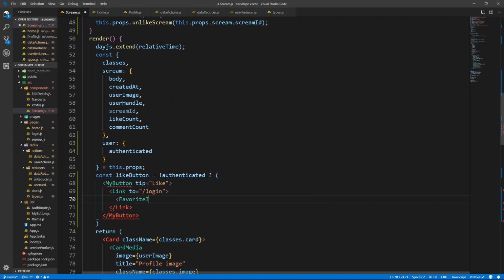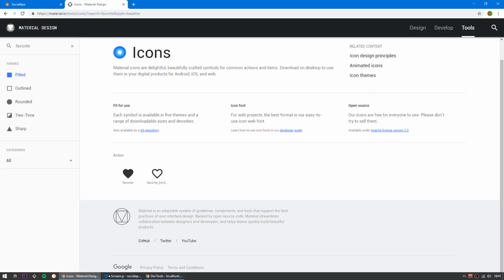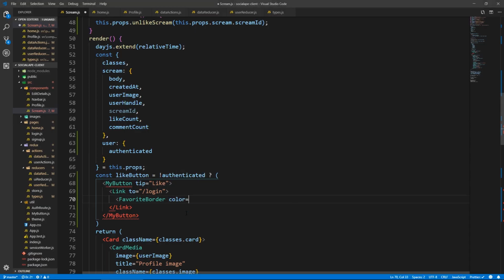the favorite icon, or no, actually it'll be the empty one. So FavoriteBorder. So yeah, this is called FavoriteBorder, and the other one is just Favorite. So we show FavoriteBorder with the color of primary, and yeah, we close this.